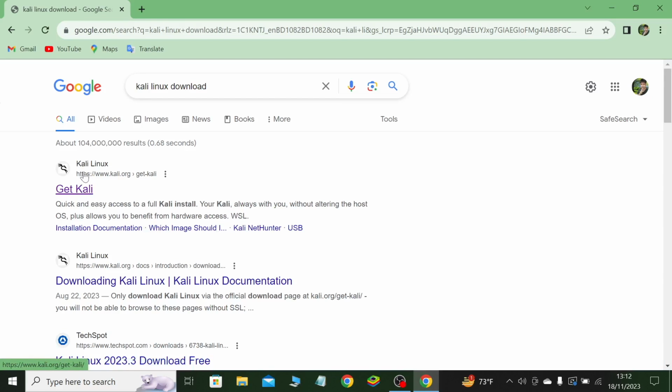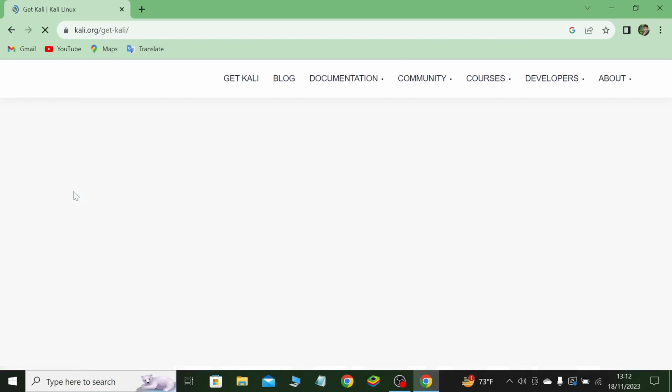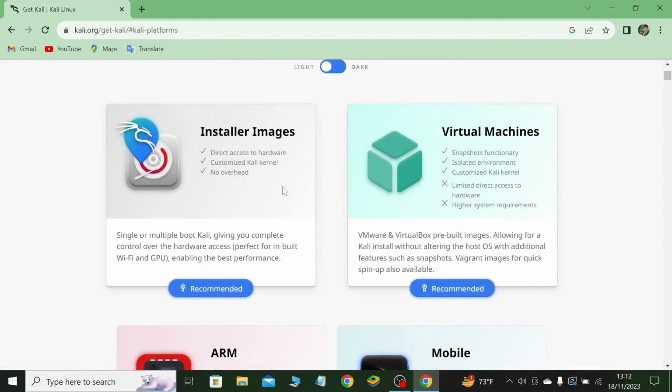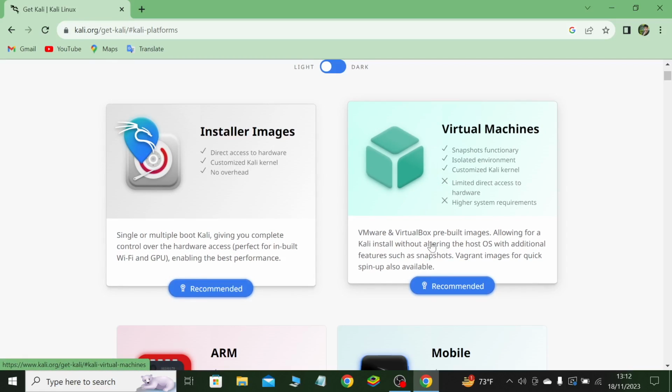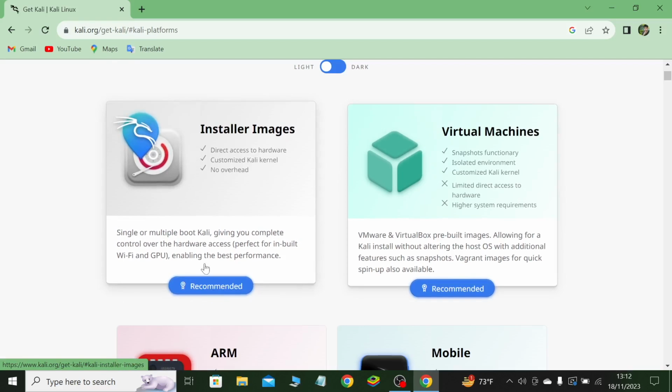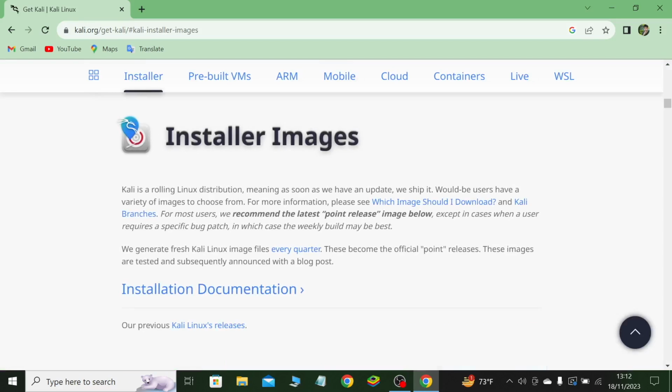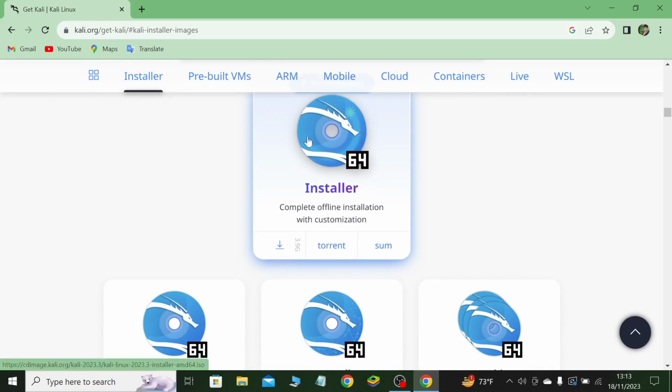Well, go to the first link, get Kali. Click on it. Then here you will see many more options, but you have to choose installer image, which is recommended by them. Click on it. Here you have to choose installer 64-bit.